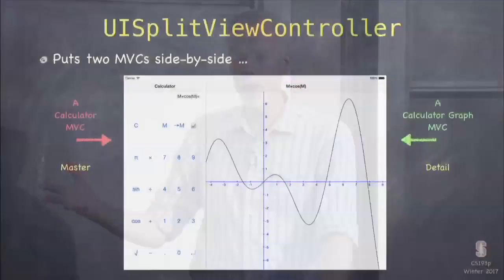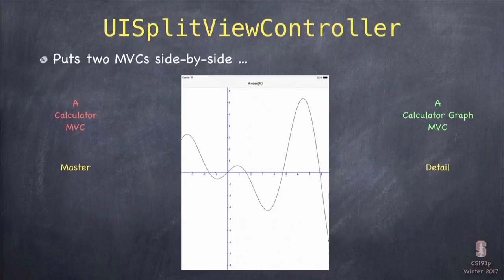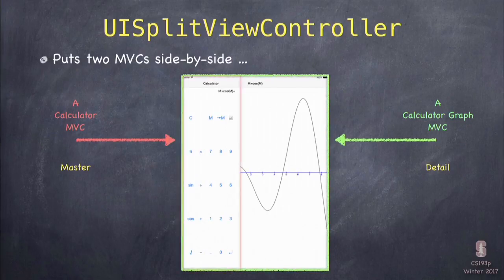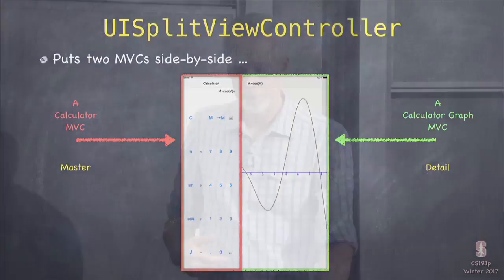Now, this is what it looks like when these things are side by side in landscape mode. But what if you switch over to portrait? Well, in portrait, it just shows you the detail. But you can swipe from the left and get the master to come out on top of it. Then do whatever you want, it still updates the detail, and then you can swipe it out of the way. All right? So that's split view controller, super simple. Again, hopefully you're seeing that there are 3 MVCs up here: the split view controller's MVC and these master and detail MVCs. So the master and detail serve as the view of that split view controller.